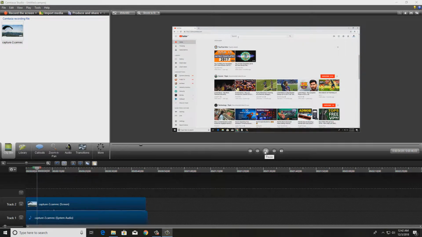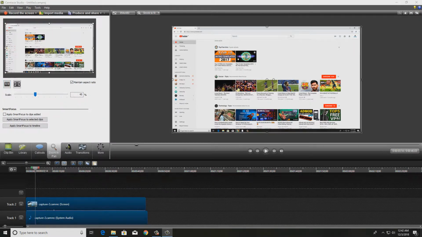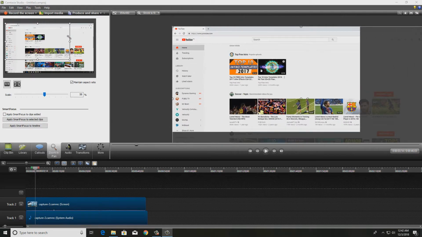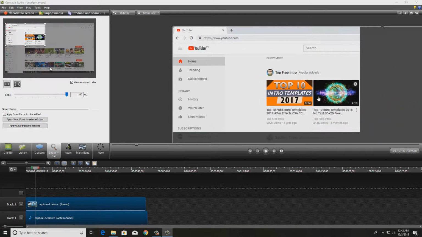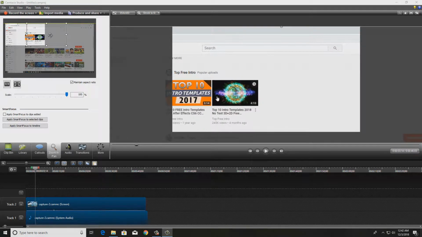Now this is the main part where you will actually zoom the video, and to do this you will see a pan and zoom button. Just press on it and then adjust the area where you want your video to be zoomed, and let me show you. And I will just write a channel name.